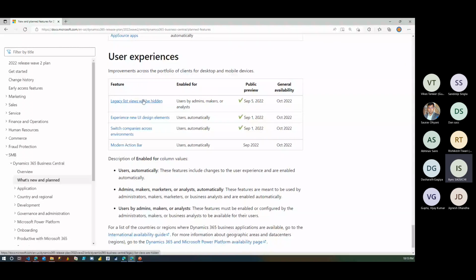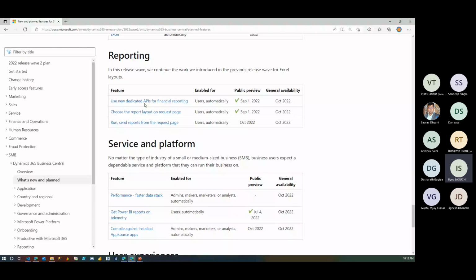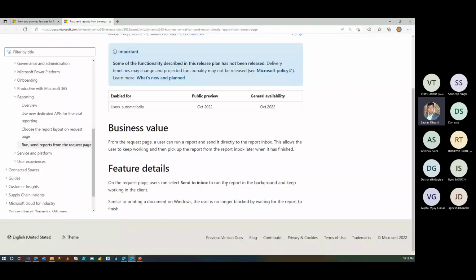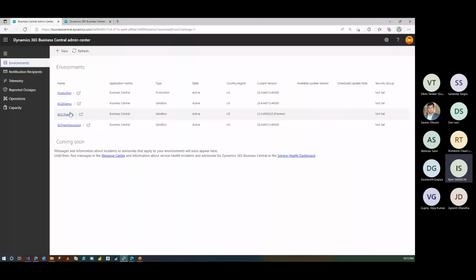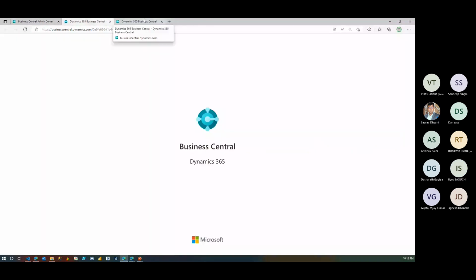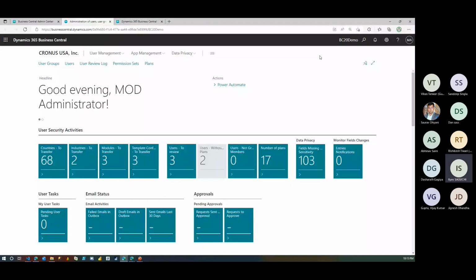Hmm. Yeah, maybe it was not enabled by design. Yeah, go ahead. Well, you do have the standard options, PDF document, XML, Word, Excel, but it doesn't have the ability to schedule it. That's weird. I thought it was always there, but let's quickly check where it is. Yeah, service quote 20.5, he's saying. 20.4, yeah.